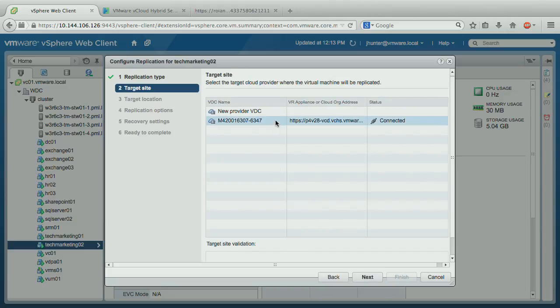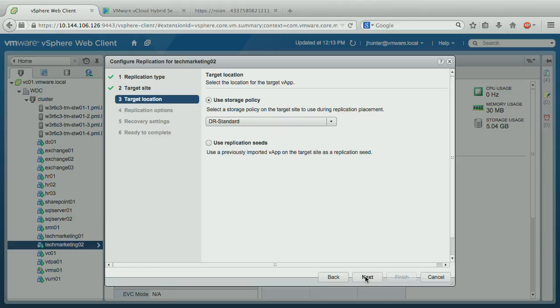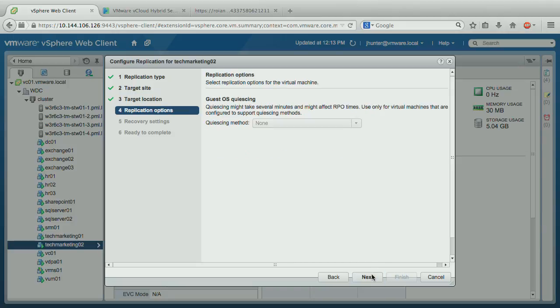So there we can see my vCloud Air environment. We're connected to it, so I don't have to re-authenticate, thank goodness. Nobody likes to watch people typing passwords. There's my option for storage policy. In this case, I only have one, so I'm not going to mess with that any. As you can see here, you can use replication seeds. So if you want to, they have a service where if you want to send VMDK files, seeds, to vCloud Air, I keep calling it VCHS, it's vCloud Air now, you can certainly do that. In this case, I haven't done that.